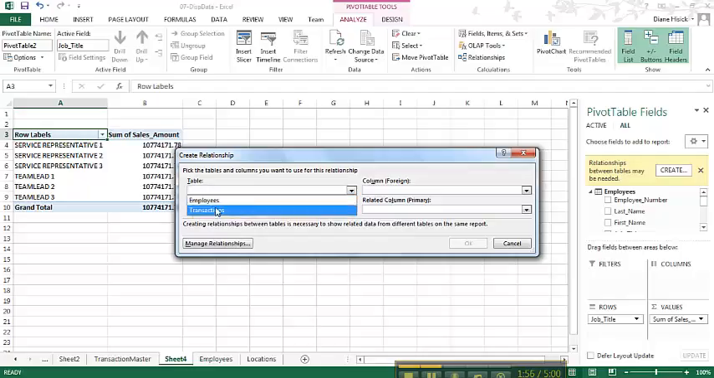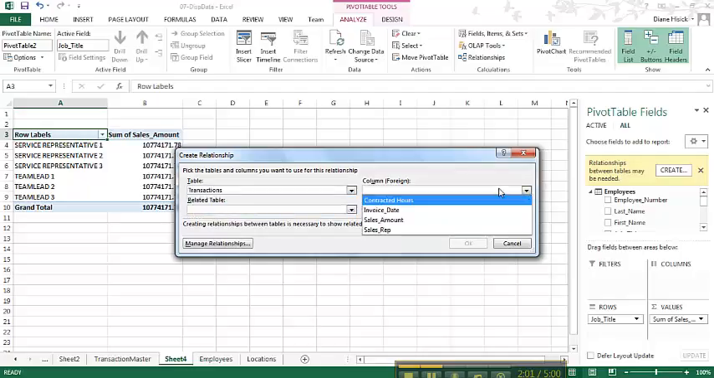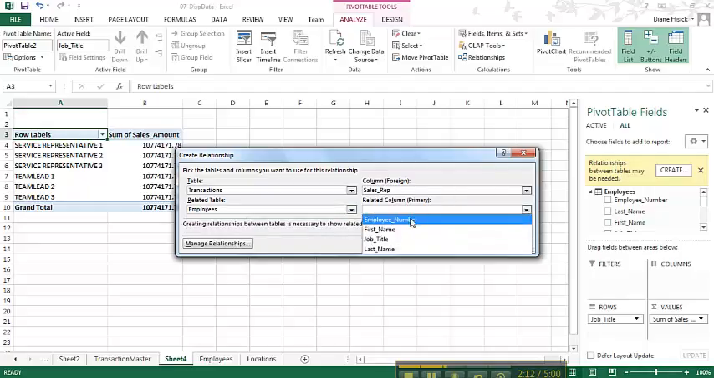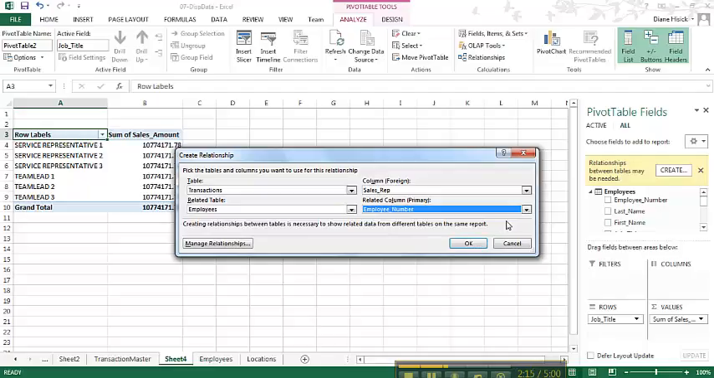So the first table I'm going to select is going to be the transactions table, and my column or the foreign key that I'm going to be using is going to be the sales rep, and then over in the related table is going to be employees, and I'm selecting employee number. These are the two fields that are common between both tables. So it makes that connection so that each row matches up with another row, and each data has effectively been combined with each other. I'm going to click OK.